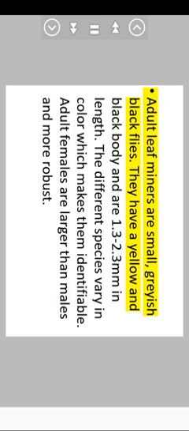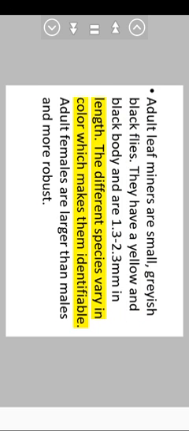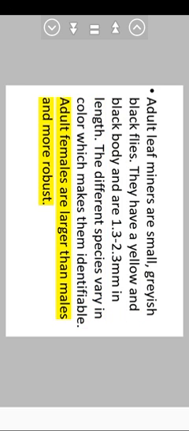Adult leaf miners are small, grayish-black flies. They have a yellow and black body and are 1.3–2.3 millimeters in length. The different species vary in color, which makes them identifiable. Adult females are larger than males and more robust.